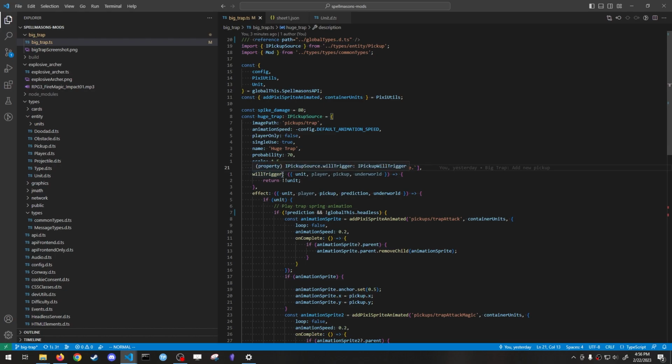Will trigger is a function that can be used to guard against the pickup triggering under certain conditions. So when a pickup will potentially trigger, this is invoked, and what gets passed in is the unit that stepped on it, the player that belongs to that unit. So if it's a player unit, the player object comes along with it, the pickup instance itself, and the underworld. Now the underworld is the actual game world state.